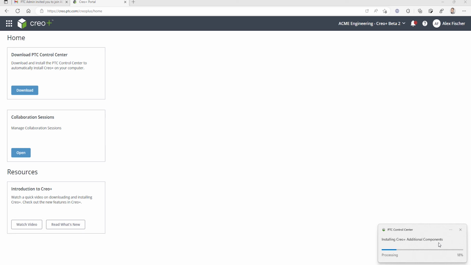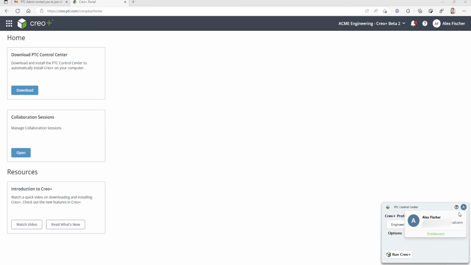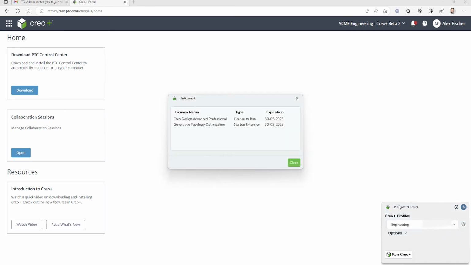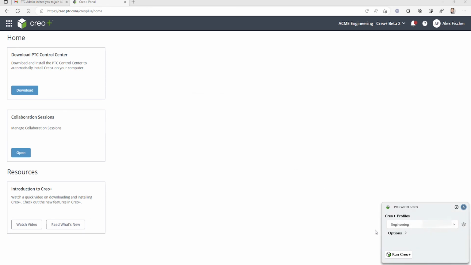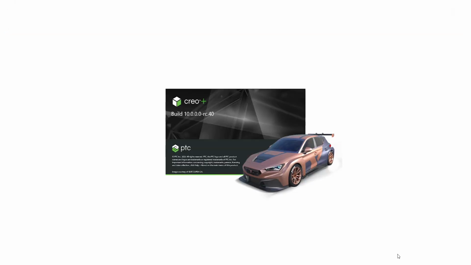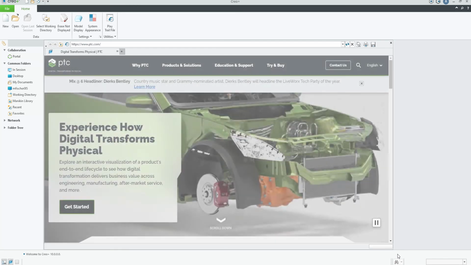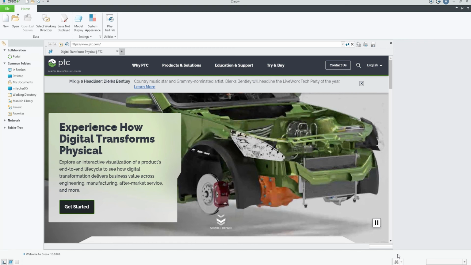First, the base install of Creo Plus will be done, followed by the additional components based on his entitlements. Once the install is finished, Alex can choose the desired profile to use to run Creo Plus, in this case, engineering. In the future, as new builds of Creo Plus become available, they'll be automatically deployed to all users, enabling every user to be on the latest release of Creo Plus. These updates will include new functionality and capabilities, making users more productive and addressing the company's challenges of time to market, improve quality, and reduce costs.